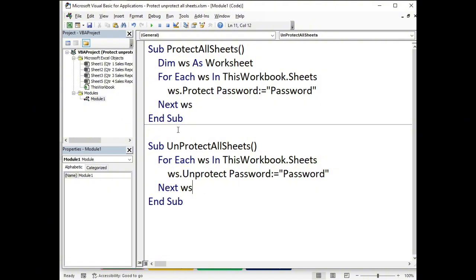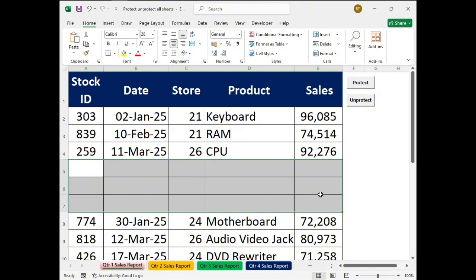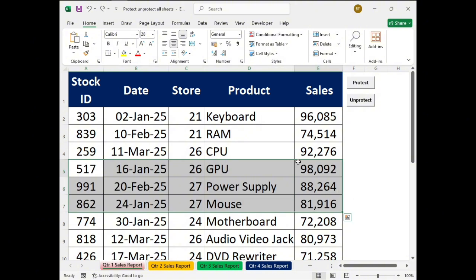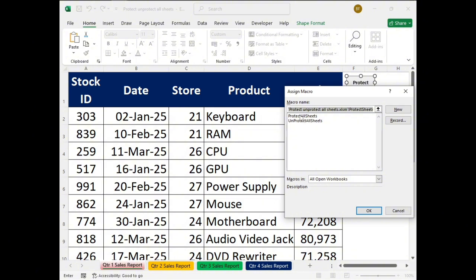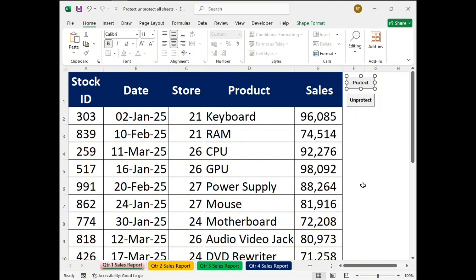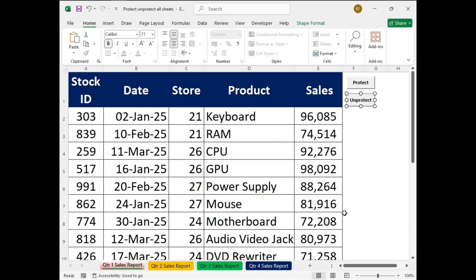Okay, let's see if this thing is gonna work or not. Going back to Excel, I'm gonna try that. Right now it's unprotected. I'm gonna delete, then I'm gonna undo. Right. So I'm gonna first assign the macro to protect. Assign Macro. Then I'm gonna assign ProtectAllSheets. Click OK. Then I'm gonna right click the unprotect button. I'm gonna assign UnprotectAllSheets. Then click OK.